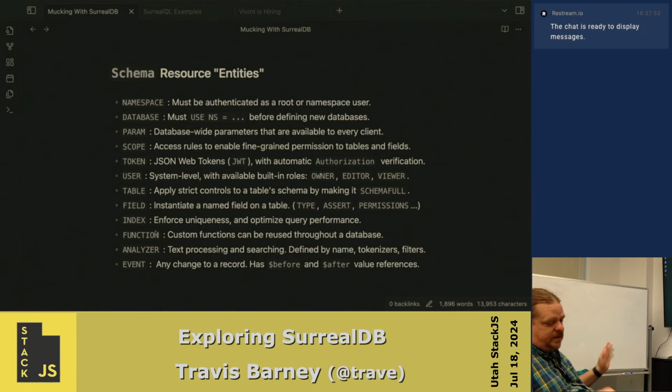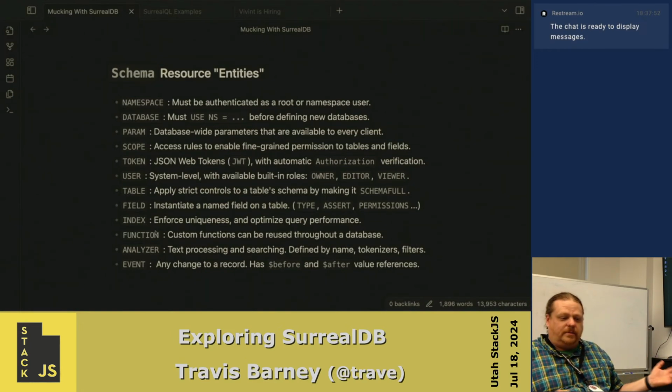Indexes, functions. The interesting thing about functions, yes, you can write your functions with SQL syntax, but also it's got a native JavaScript interpreter baked into the SQL. Rather than some custom scripting language, they used a JavaScript interpreter. So you can write inline functions in your SQL statements.